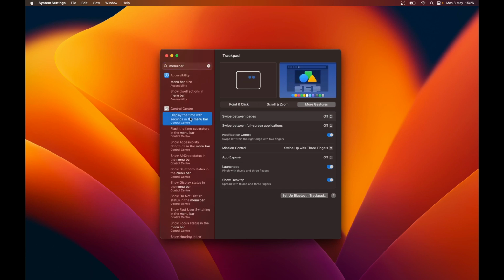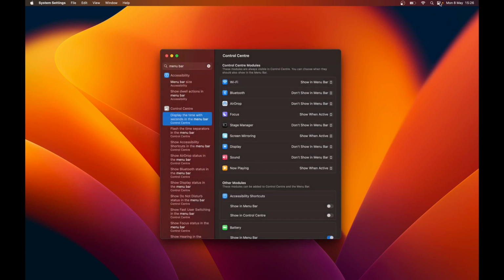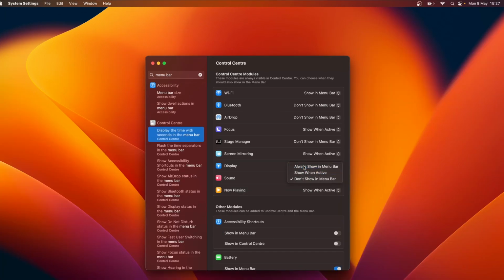Okay, all of these controls are also hidden under the control center up here. But if I could, I would remove that one as well. Set sound to always show. Set Bluetooth to show.